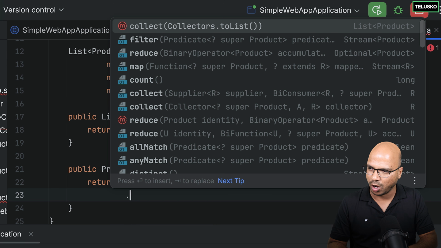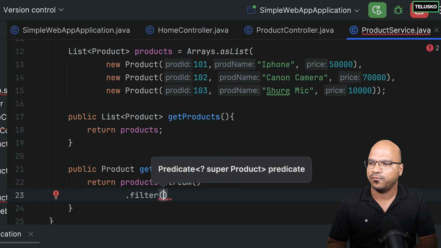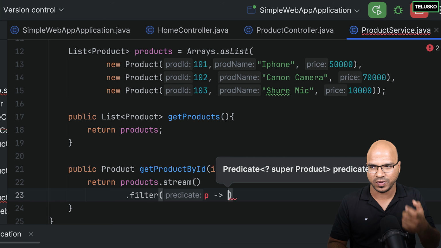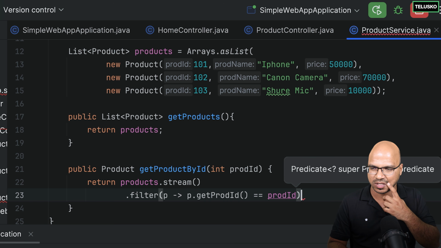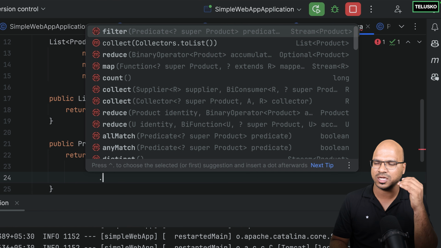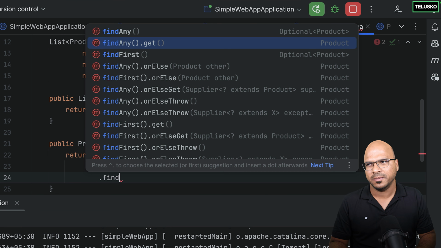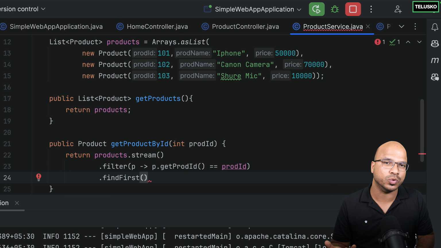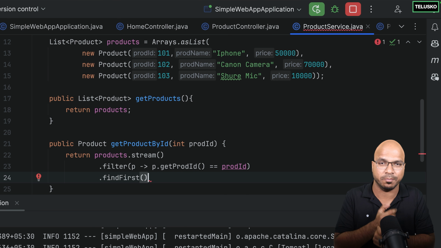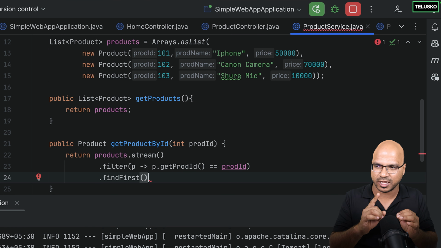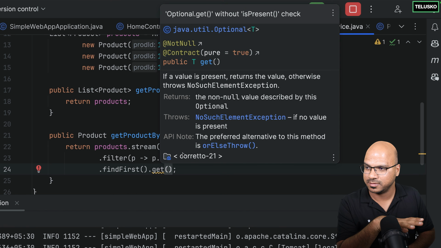So I'll say filter, stream dot, and I can apply a filter. Now filter based on what? For any product which I get from the stream, if the product's get product ID is matching with the product ID, the moment we get this, I just want to stop this search once I get this product, and I will say find first, because stream has no idea that we have a unique product ID. Stream says, okay, I will filter this, but there might be a chance that you will get multiple. So I will say find first to get the first element, and then find first dot get. Now this will return you the product. Okay, so this is the logic.